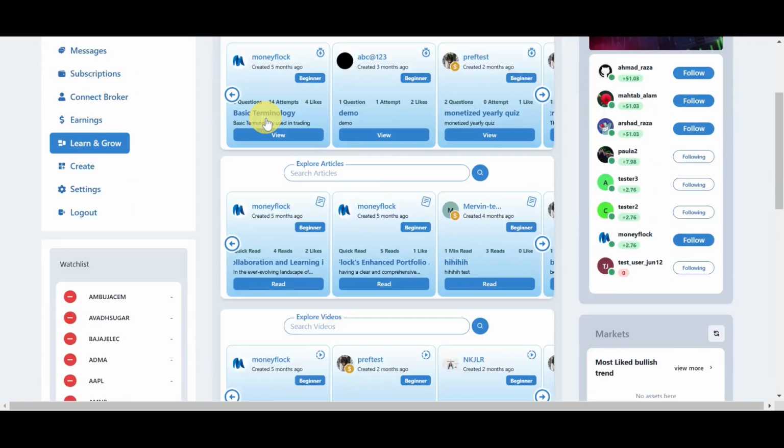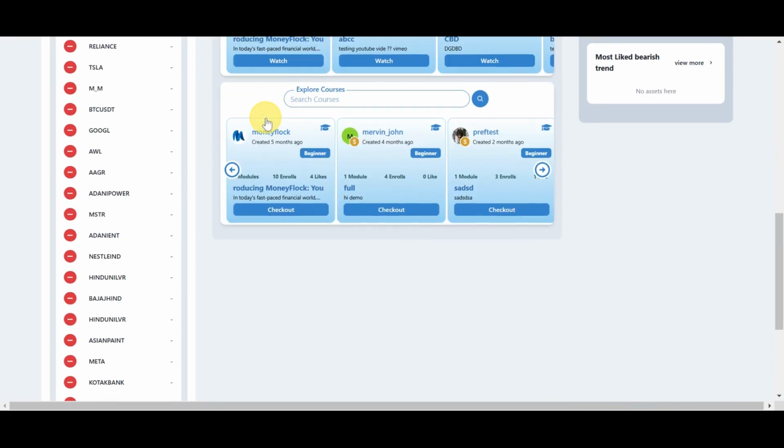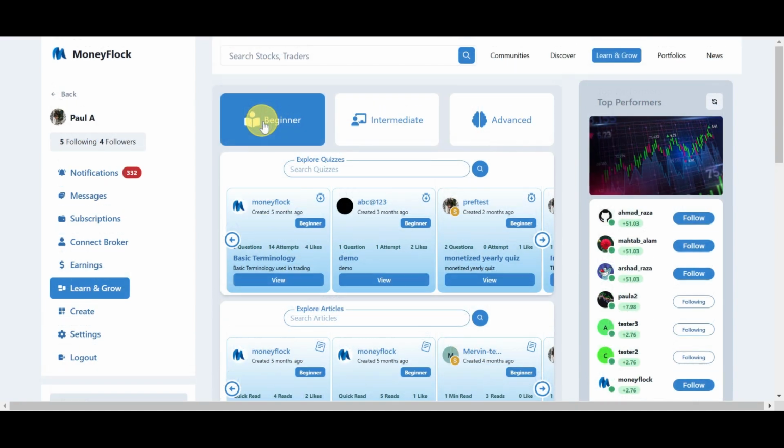Below that, you'll discover separate sections for quizzes, articles, videos, and courses. Let's explore each section in detail. The Quizzes section is designed to test your knowledge interactively. At the top, you'll see a search bar to find specific quizzes by title.